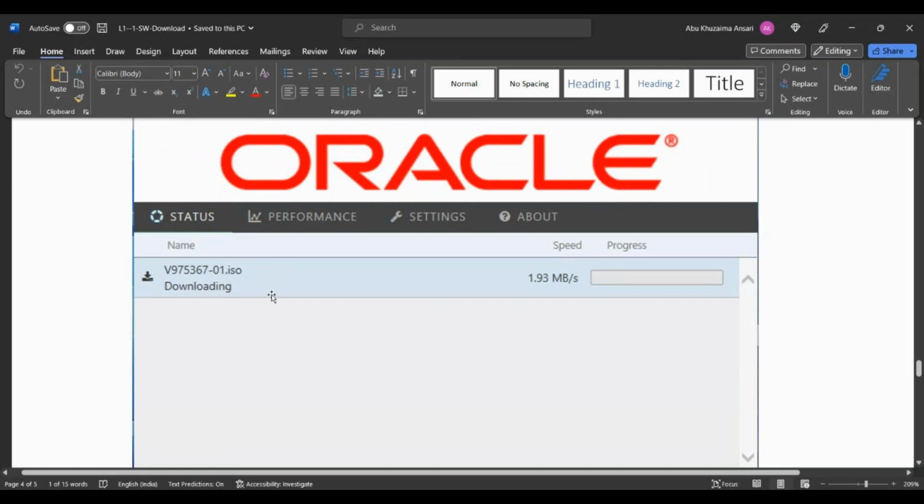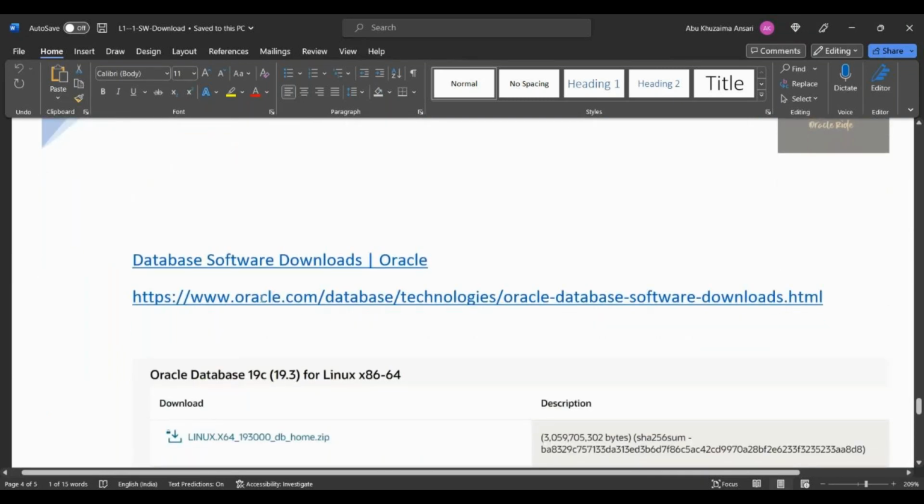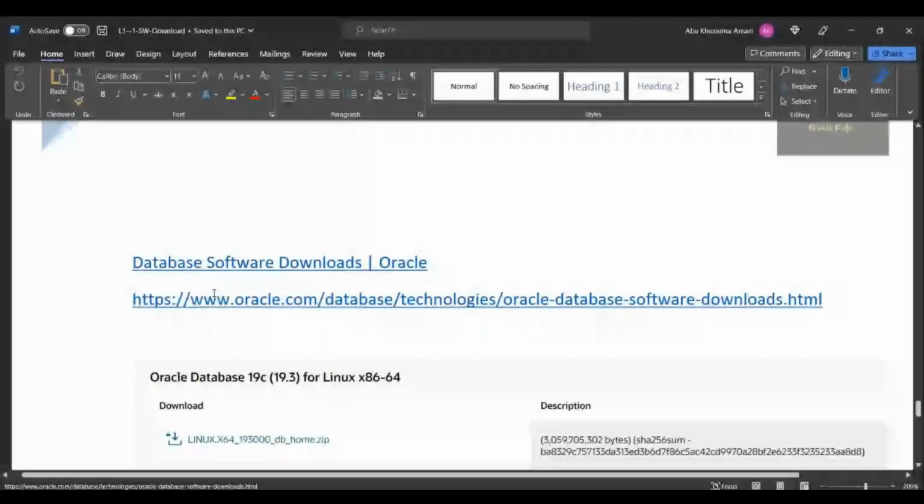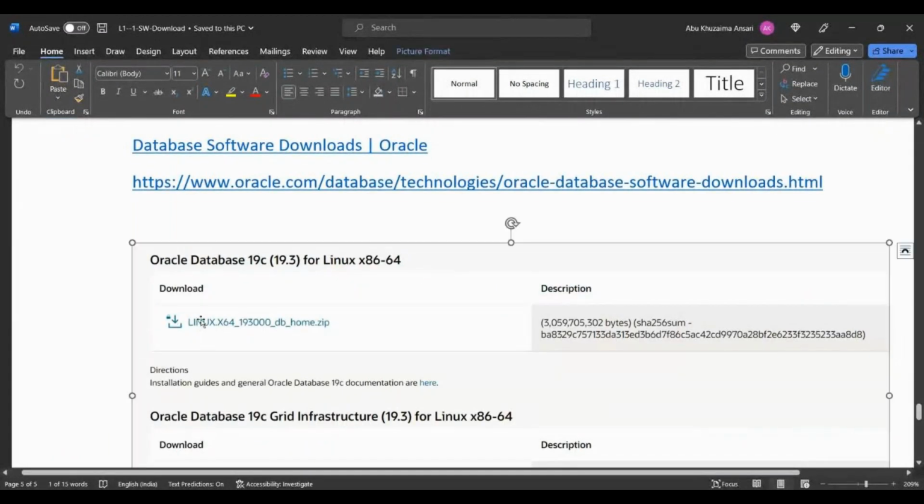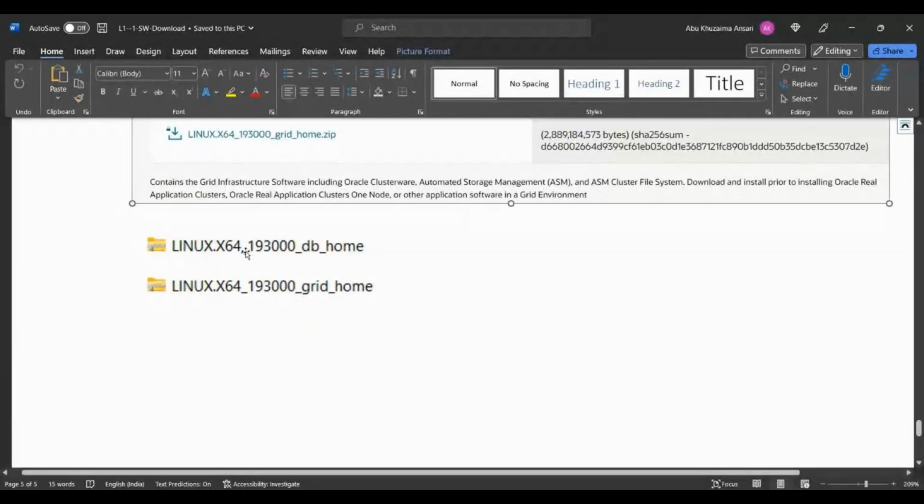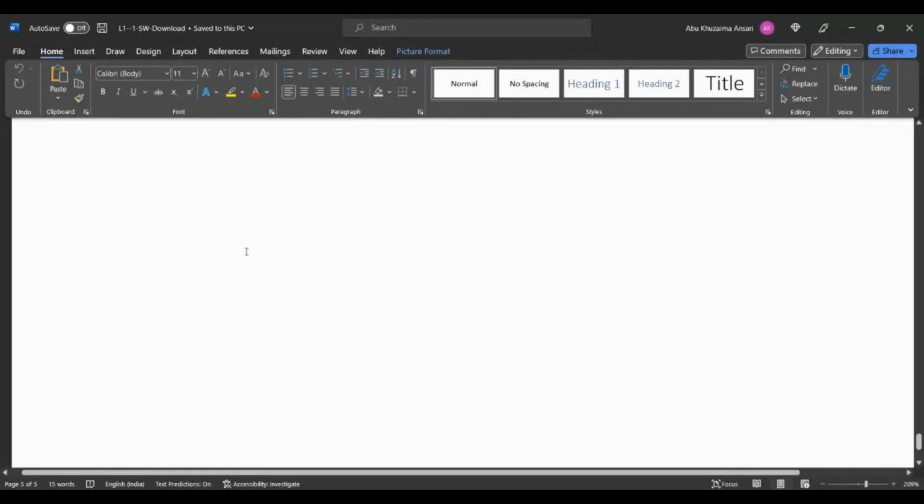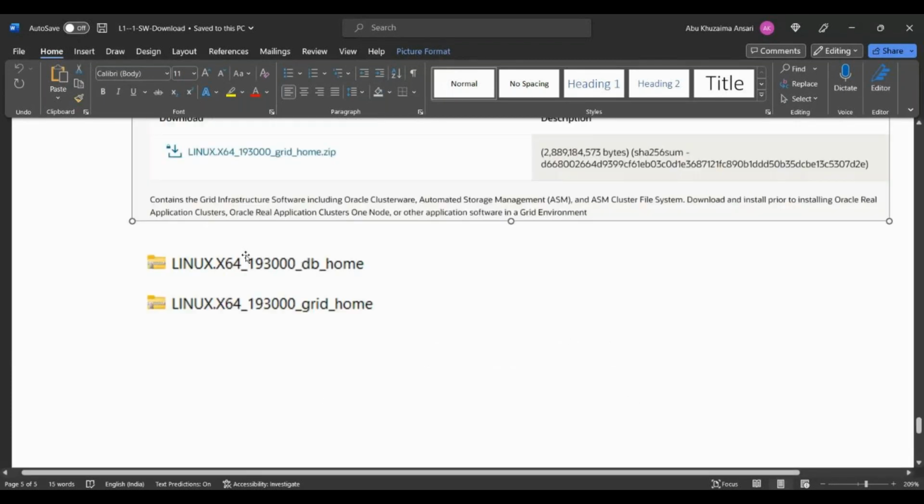So all software I have downloaded, and in the same way for Oracle software, you have to go to the database software download, and in that there is a file, Linux x86 64 193000 dbhome.zip. So you will download this file, and that I have already downloaded. If you require this software, I will give the Google Drive link. From there you can download all three softwares.